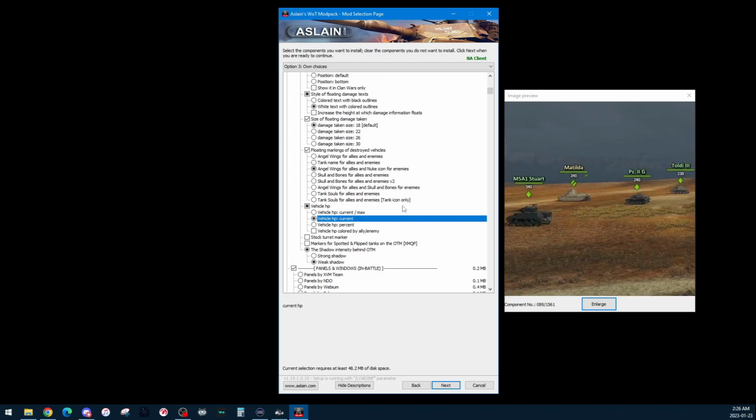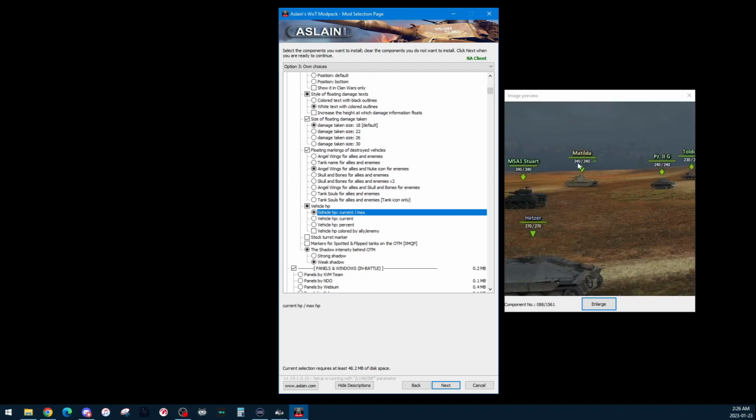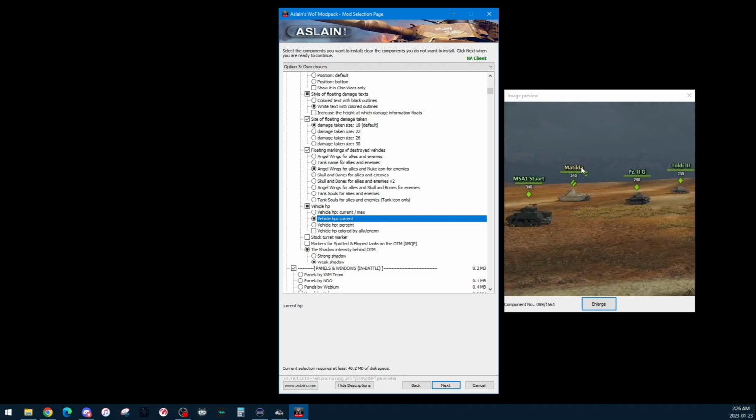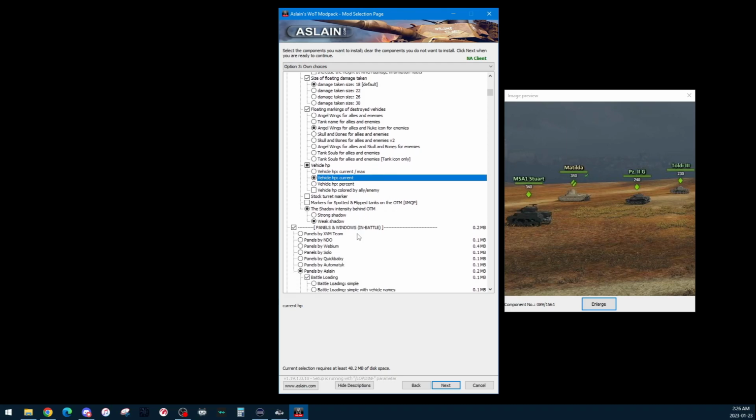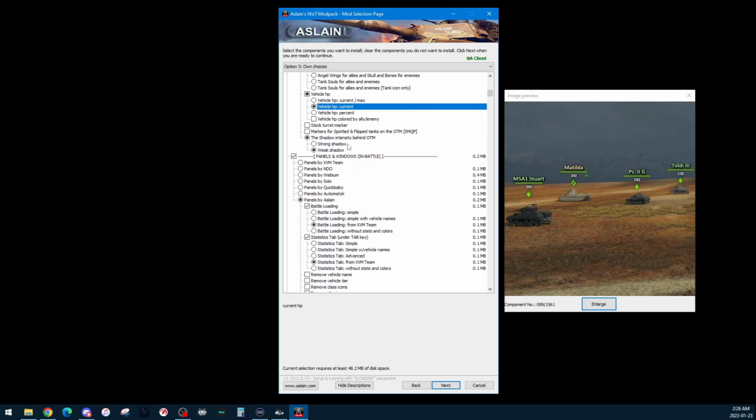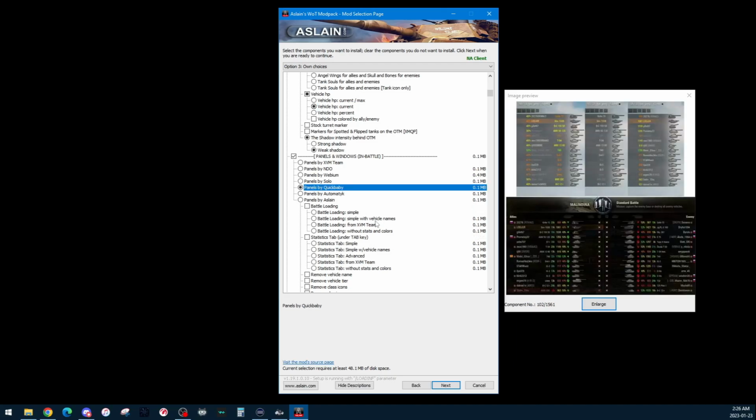Vehicle HP, I use just current because I really don't care how much HP they started off with. I care about how much they have right now. I don't do percentage either. Scroll down, that's all good. Now I do panels by Quickie Baby.